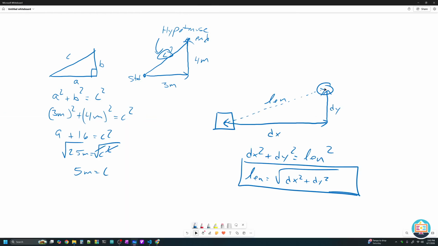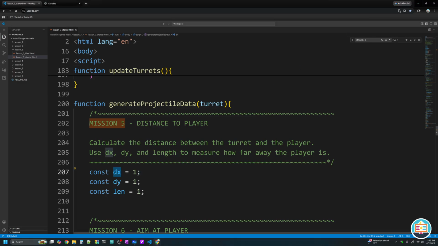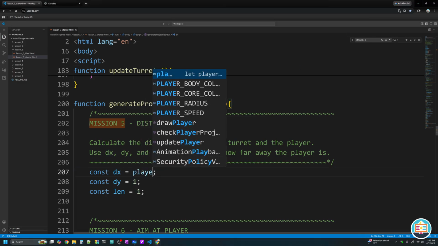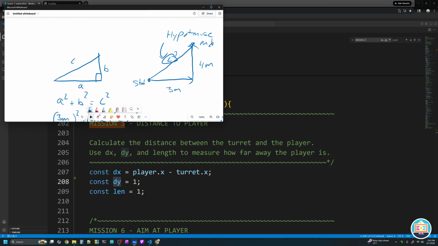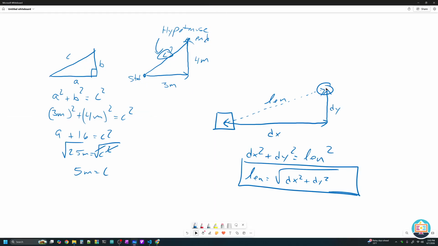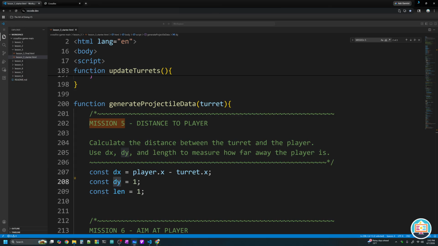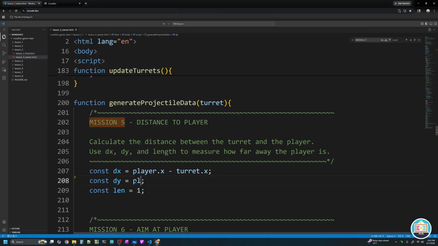There we are. I need the player's x coordinate, and I'm going to subtract the turret's x coordinate. So here's the player x minus the turret x. That's going to give us dx. So let's do player.x, there is its x position, minus turret.x. And then we need dy. Well, dy is going to be very similar. The player's y coordinate minus the turret's y coordinate is going to give us our dy. I think that makes sense to me. So player.y minus turret.y. And then we need our length.